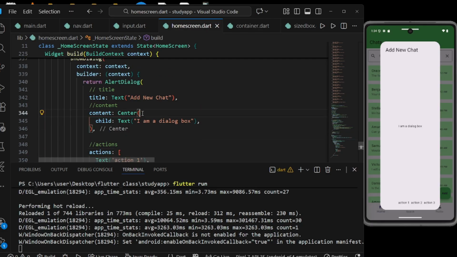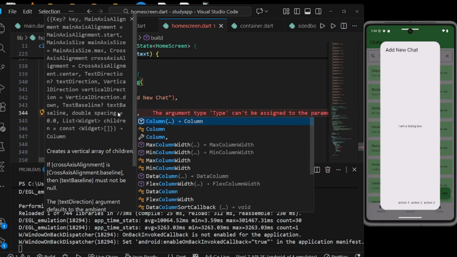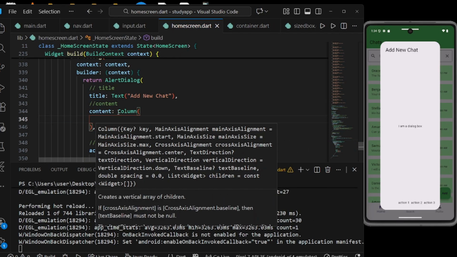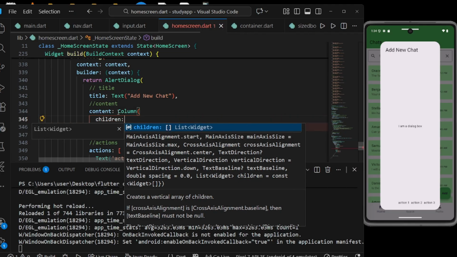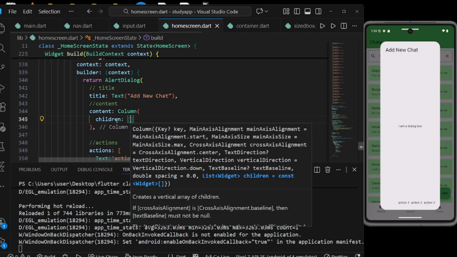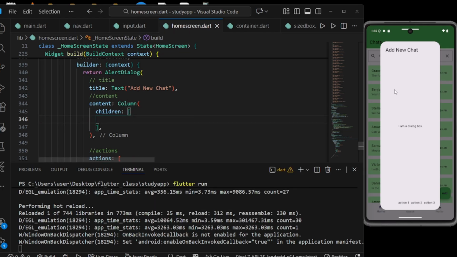Instead of centering a text field, the content we are instead going to return a column. Let's use a column. Why are we using a column? Because the column comes with children, right? And why are we going to be using a column? Because we want to have a text field. When you click on add, we need to have a space for the name of the person and the message that we want to add.